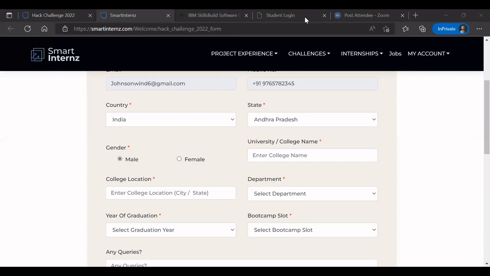So after you create your account, you will receive a verification code on your registered email ID. Once you add the registration code, you will then be able to log into the account.